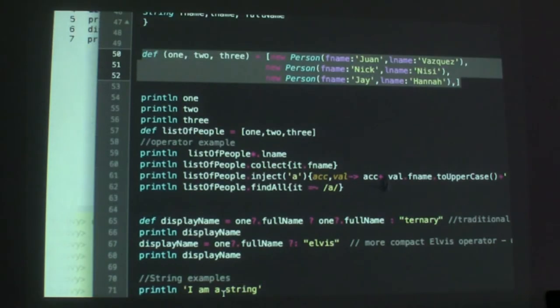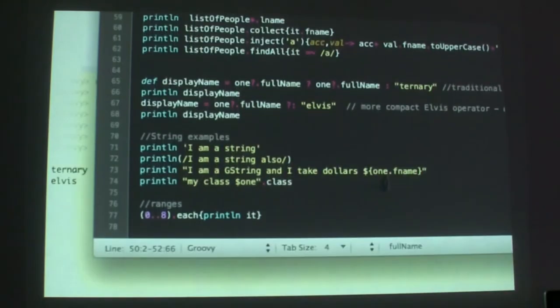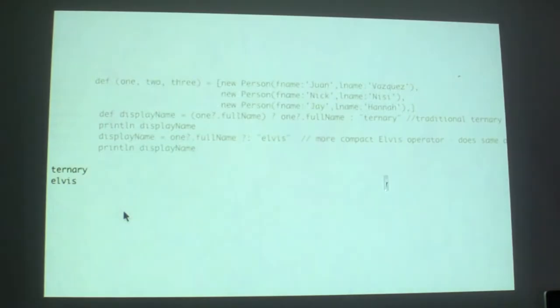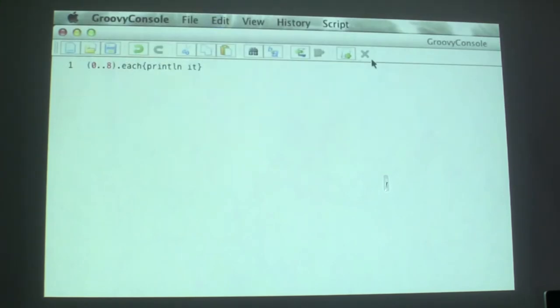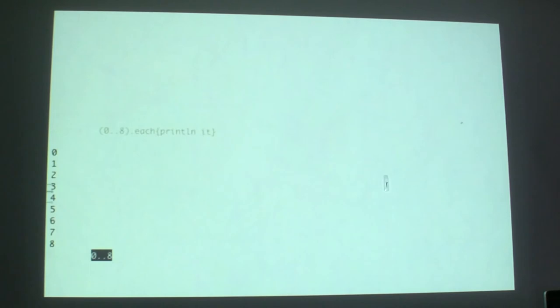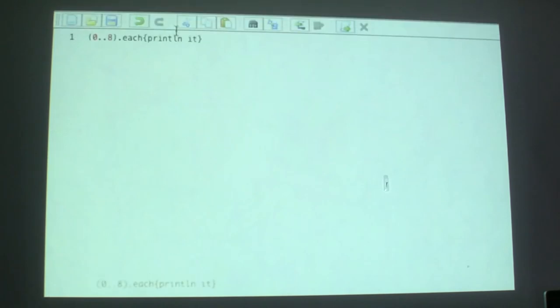Okay, we did the string and then ranges. This was just what we saw earlier. I'll just repost it. You can see that 0 through 8 was given. This is a pretty simple closure here, so I didn't define it. Depending on how complex it is or what I'm expecting to come through, sometimes I will make it more readable for when I come back or for the next person. Most of the time I actually do put in a name.